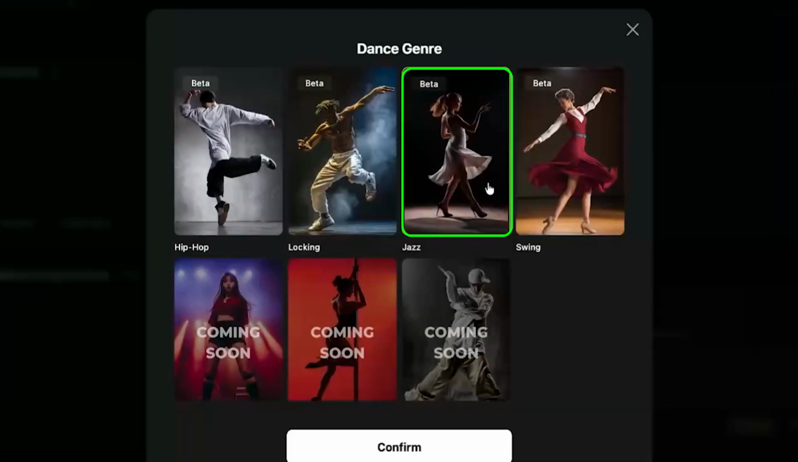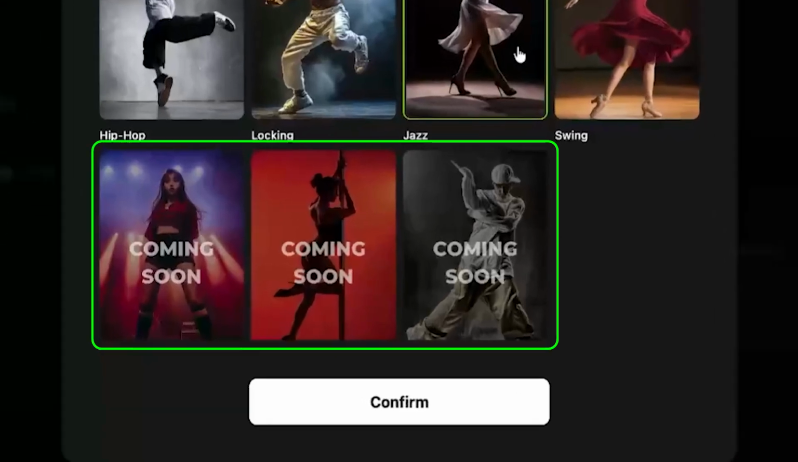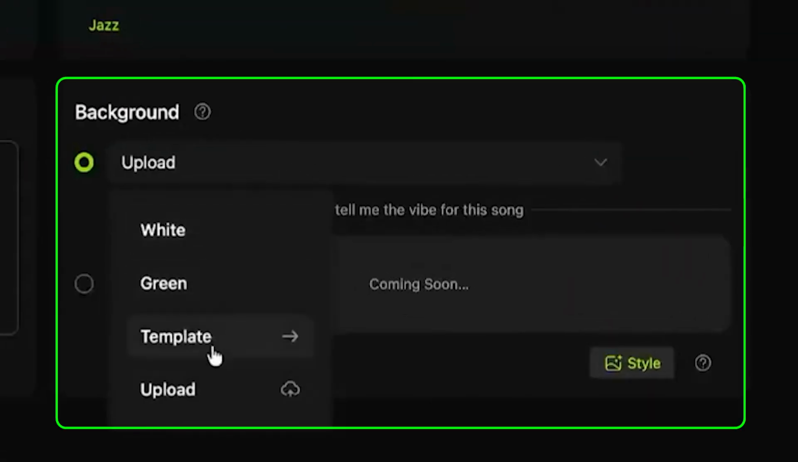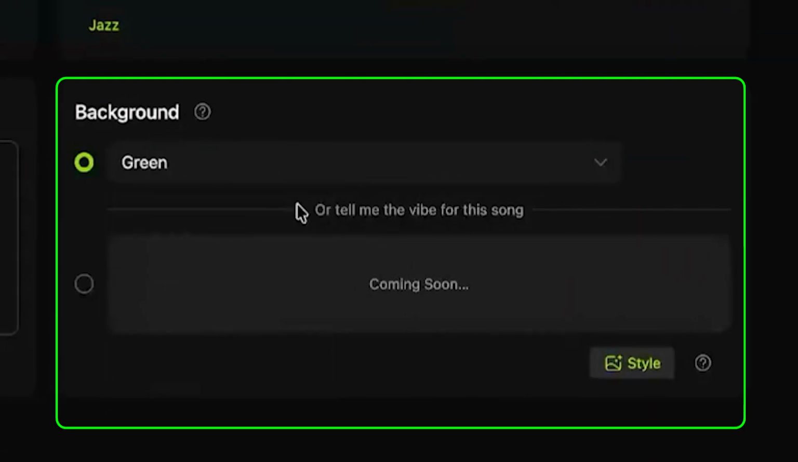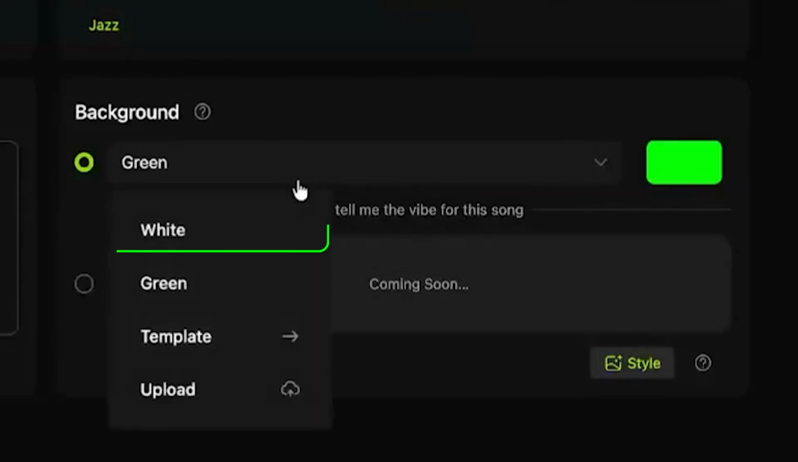I went with jazz. It seems the tool is still in development since a lot of dance genres and the reference dance move options are marked as coming soon. After that, you can choose a background. This part's pretty cool because you can even set it to green and replace it later during editing. You can also go with a white background.